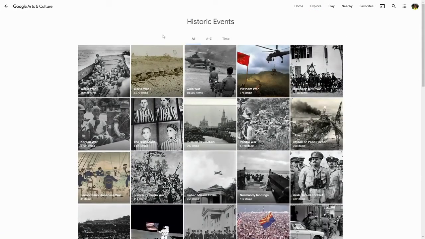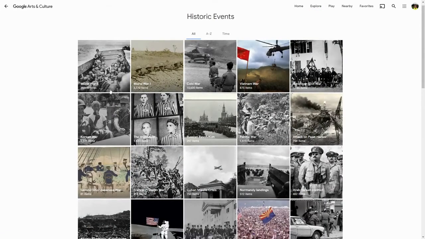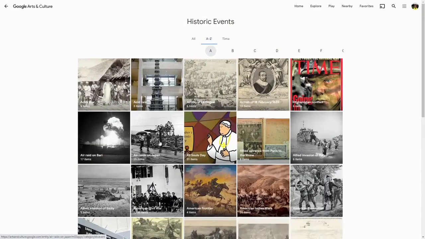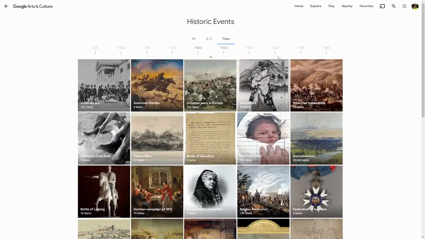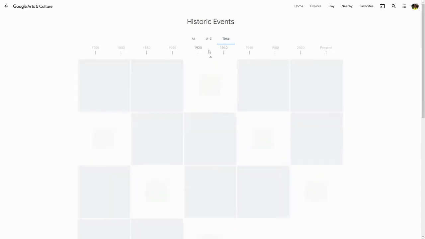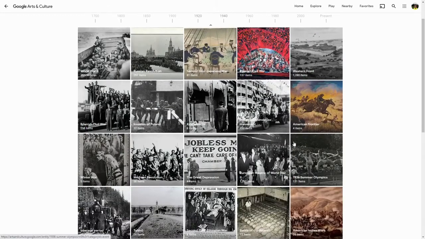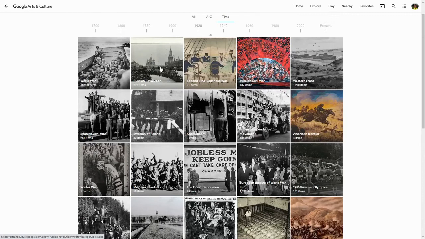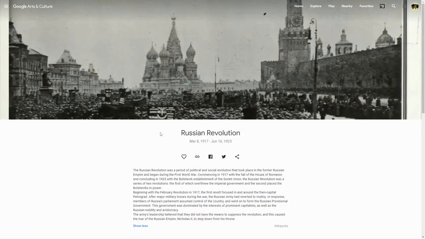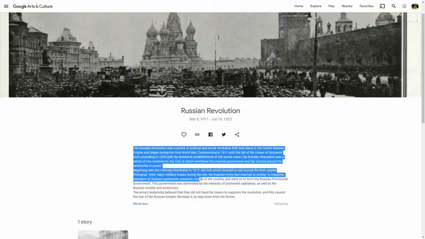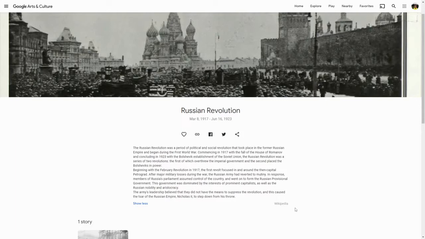And from here, you can look at all of them, usually by the most popular, A to Z if you're looking for something specific, or a time range. So, for example, if we look at between 1920 to 1940, it'll give us a bunch of stuff that happened around this time. So I'm going to click on Russian Revolution. When you click on one of these events or paintings or artists, it gives the time period and then a brief description, usually from Wikipedia.